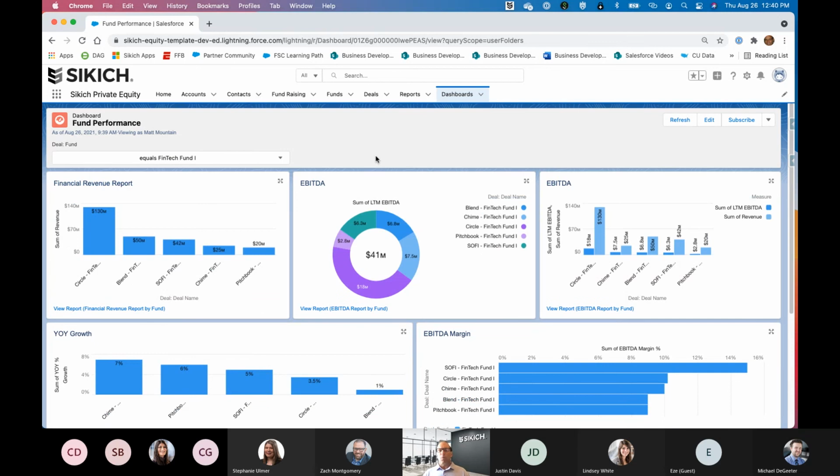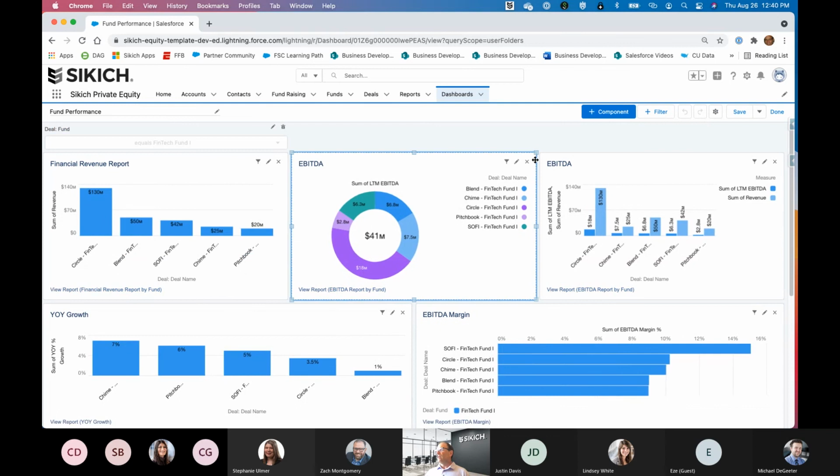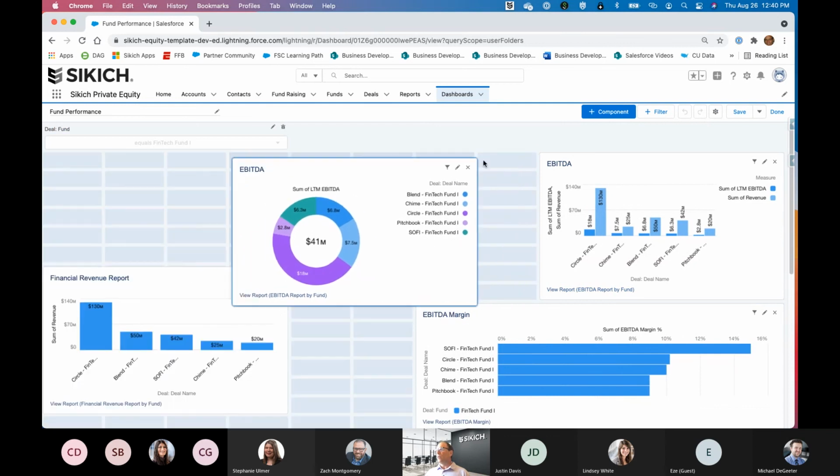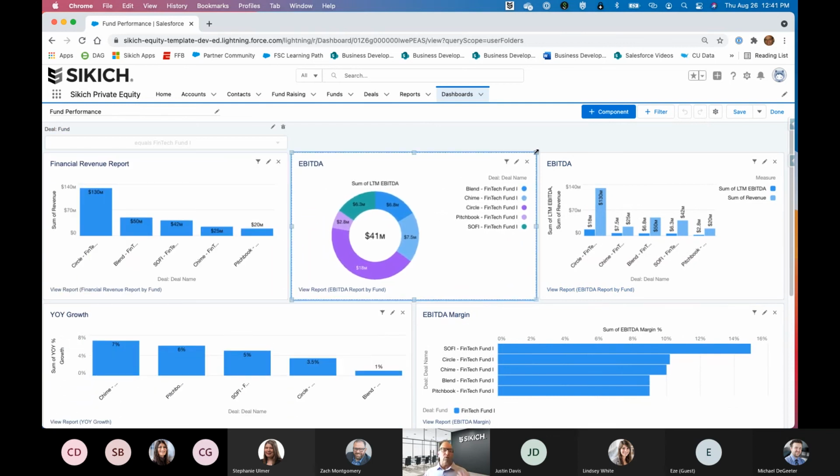And if there's a report that's not available, again, the report writer in here is point and click. It's very, very easy to use. One of the things I like about Salesforce is I could come in here and shrink this one down. I could move it around. It's all very flexible as to what we want to do.